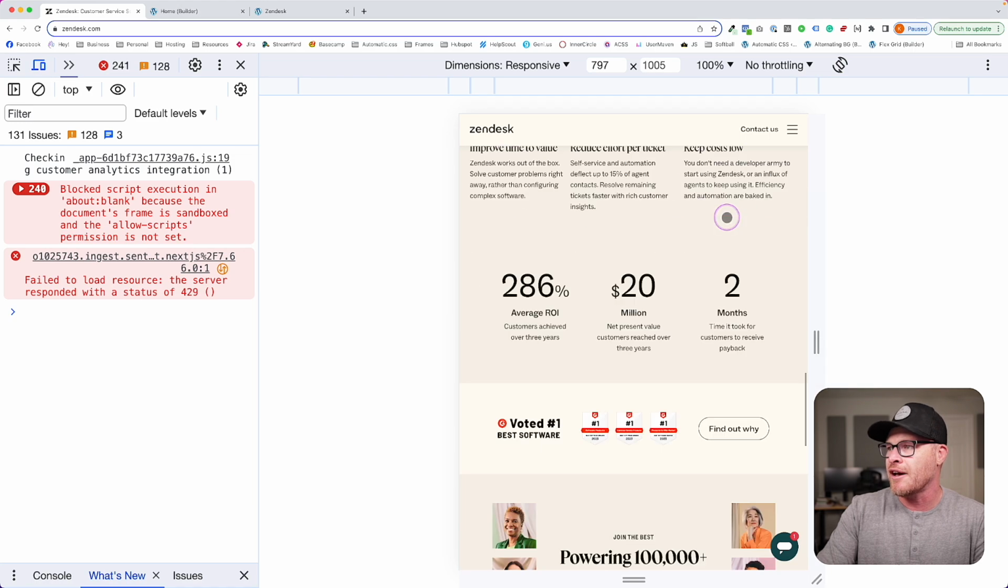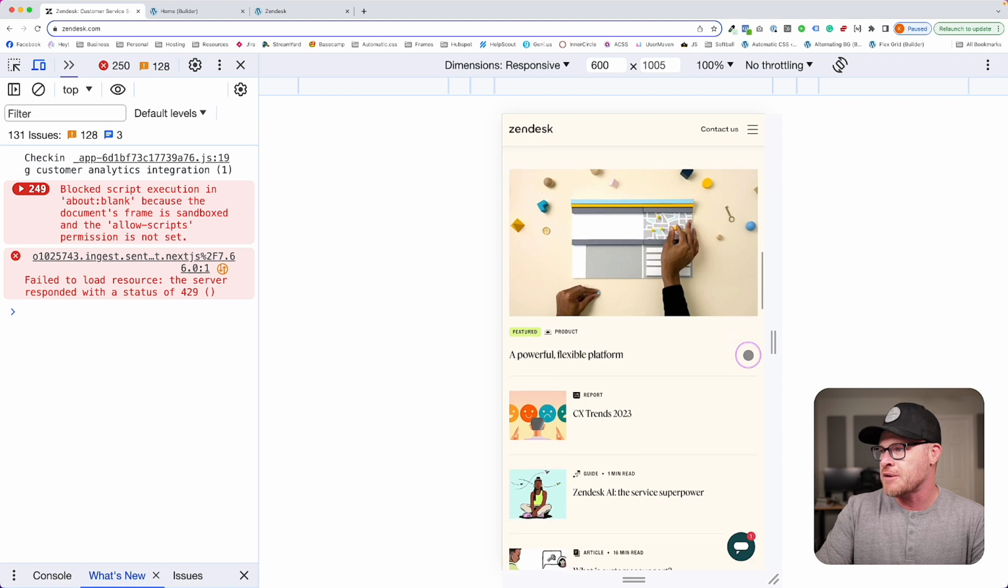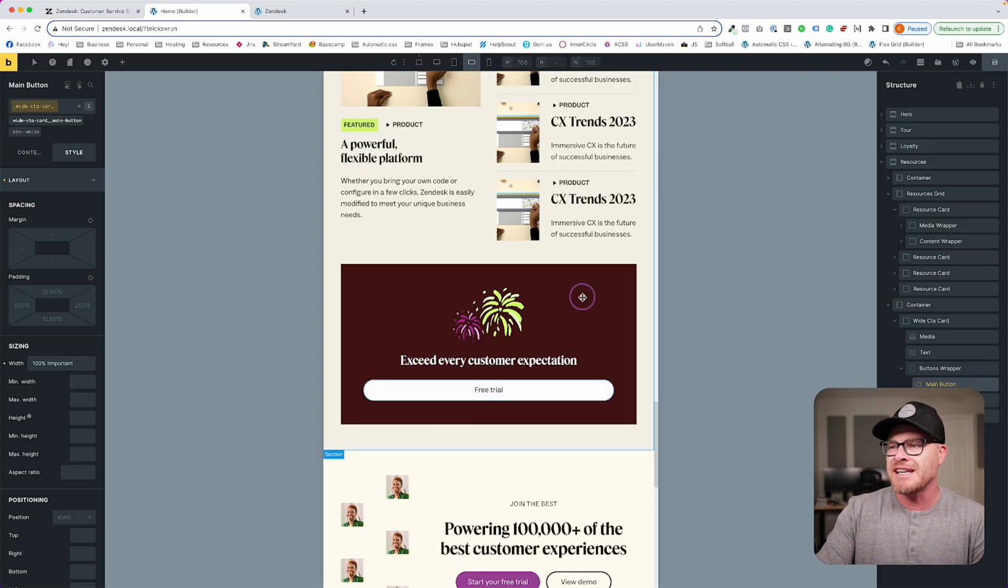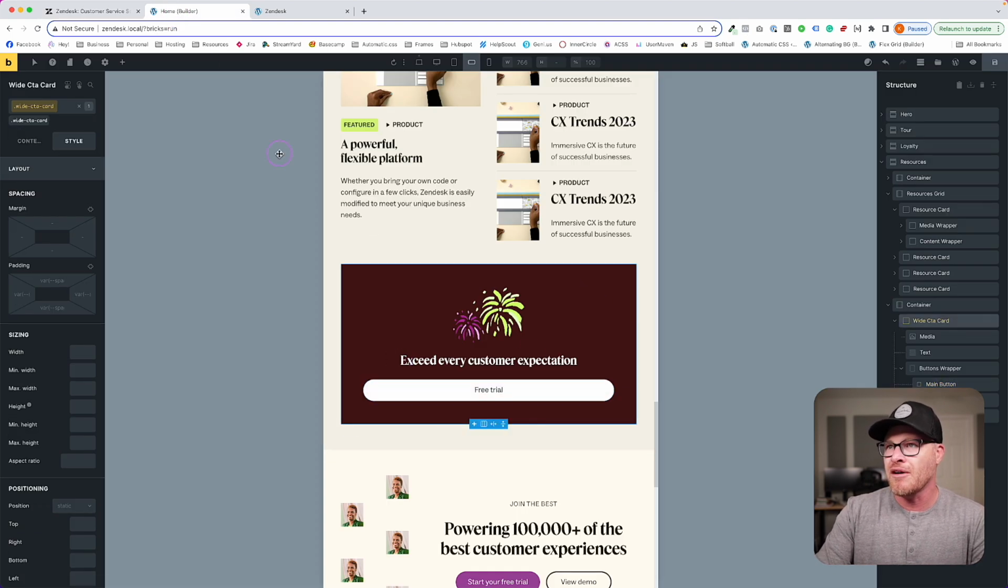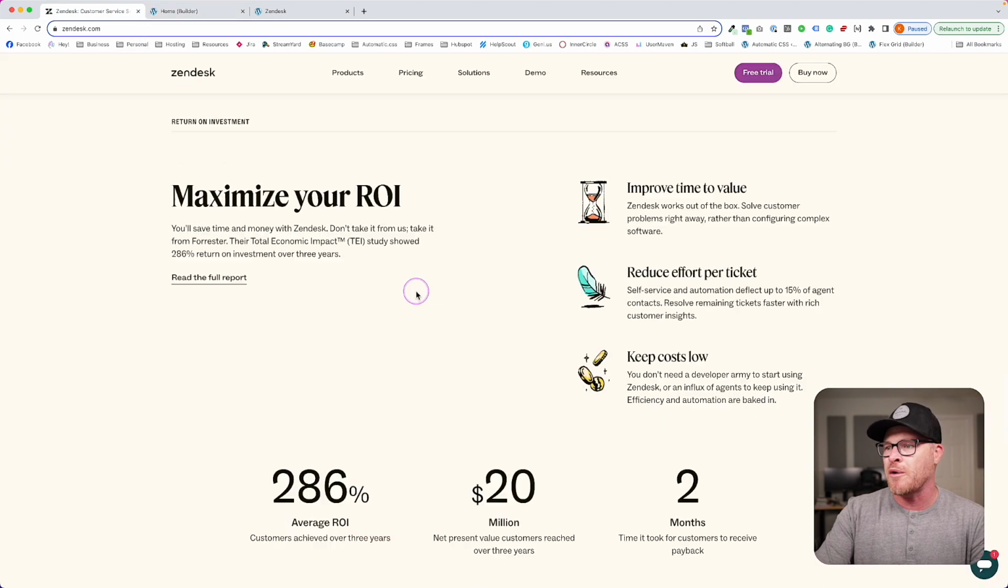Where did the CTA go? It has not stacked yet. I hate how this jumps around. There it is. See how they go 100% wide on their button at that breakpoint? So we are doing the exact same thing. All right, I think we're good there. We've got our CTA card done. Let's move on to our next section.